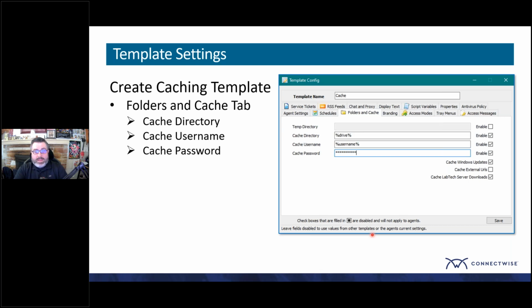I'm not going to be adding in extra settings for my agents that don't really require settings like this. So I've set up a new template and I'm going to call it cache because with this template, we're going to apply it to our caching group, and any agents that need the caching settings will be in that group to get this template settings.